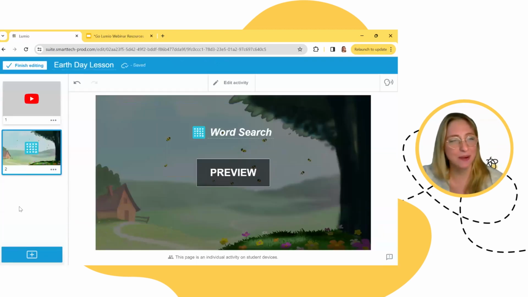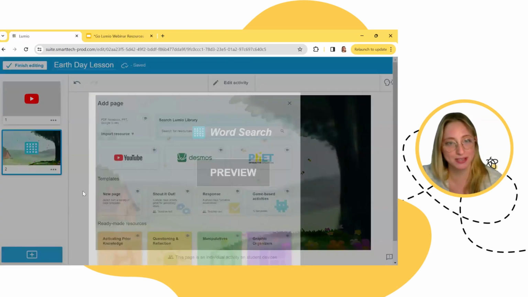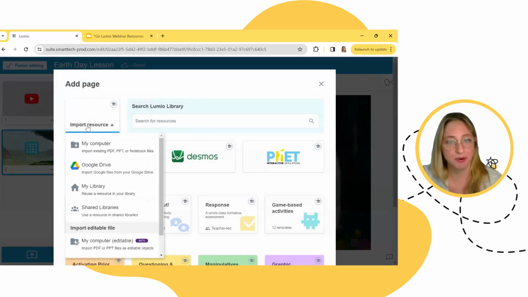All right, so I want to add in one more thing. I'm going to go ahead and import that article that Terry found for us earlier. So I'm going to go back to my plus button, click on import. From here, I can import something that I already have on my computer, maybe a PDF or a PowerPoint. I have my Google Drive connected, so I can do it that way. My library in Lumio, it's anything that I have saved to my Lumio library. Or if you are upgrading to our new plan, you also have a shared library option.